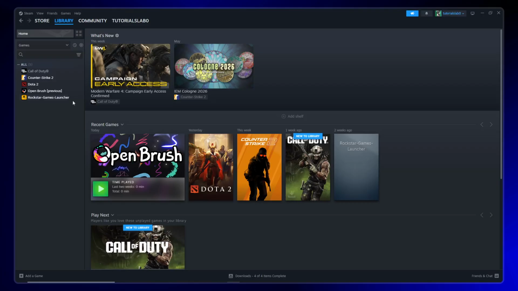each one. Now, once you're in your library, take a look at the left panel where all your games are listed. This panel displays every game you own on Steam, whether it's installed or not. Scroll through this list and locate the specific game you want to check the disk size for. Once you've found it, right-click on the game title.